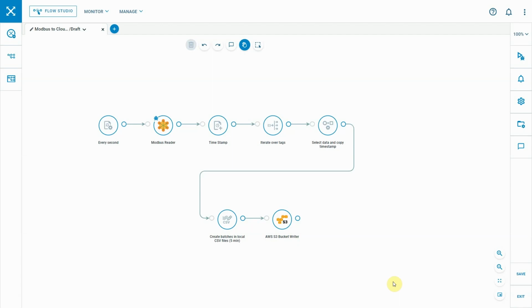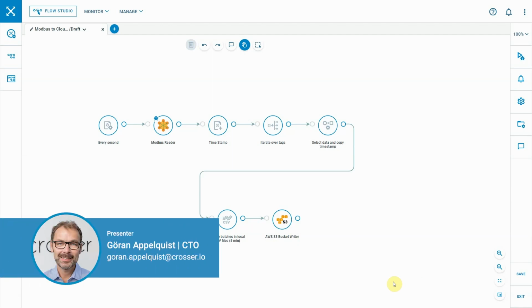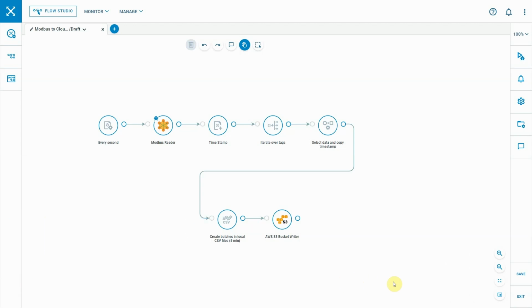In this video, I'm going to show you how you can use Crosser to get your machine data into an Amazon S3 storage service. So in this example that you see on the screen, I have used Modbus as our data source. This could, of course, have been any type of machine connector, other types of PLCs or OPC UA servers, but the concept will be the same. So we use Modbus here as an example.